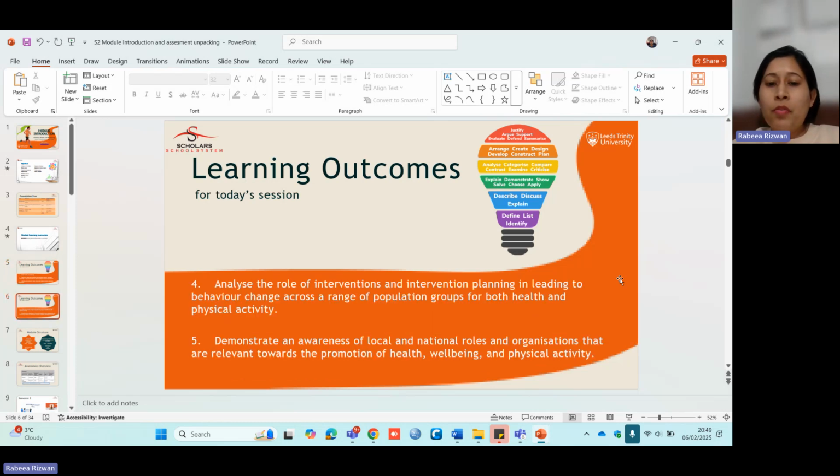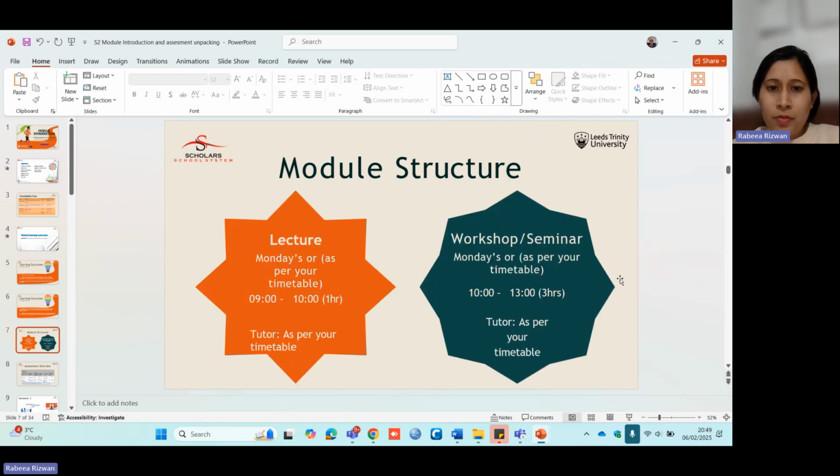Fourth, analyze the role of interventions and intervention planning in leading to behavior change across a range of population groups for both health and physical activity. Fifth, demonstrate an awareness of local and national roles and organizations that are relevant to health promotion, well-being, and physical activity. So these are the 5 learning outcomes that you will achieve at the end of this semester in this module.